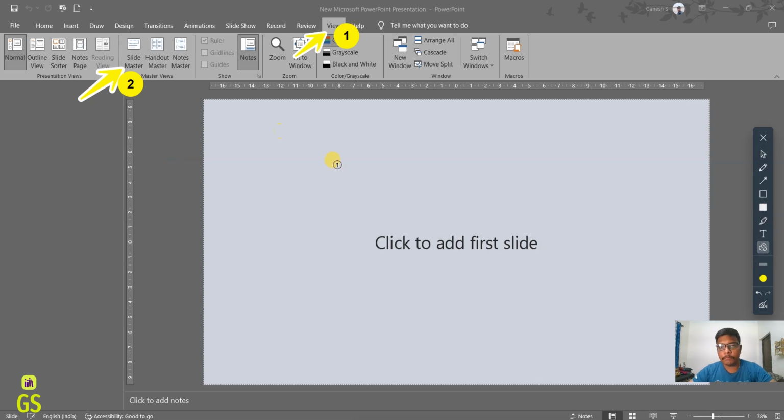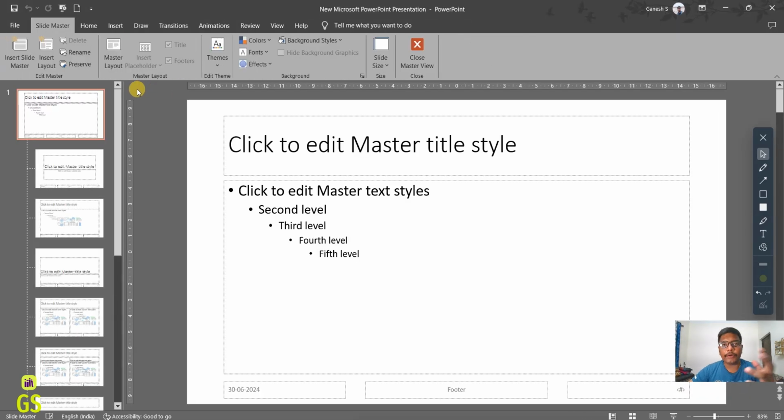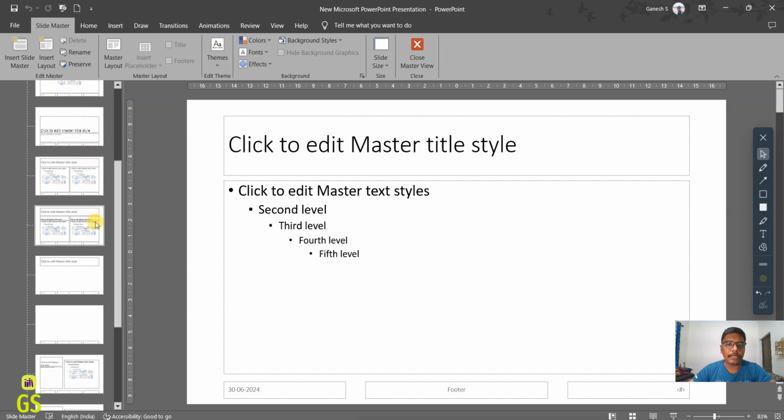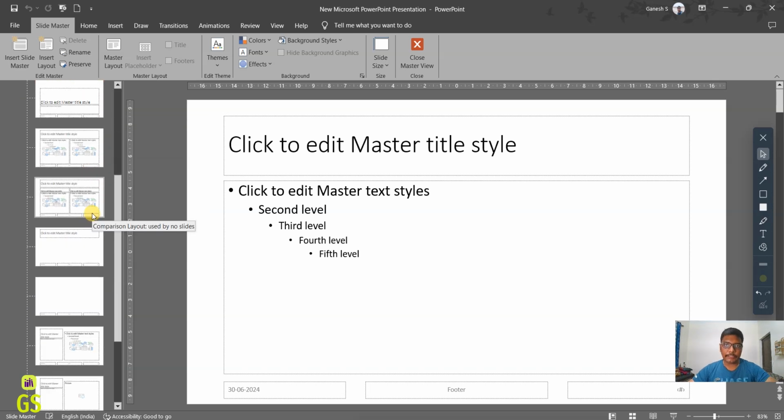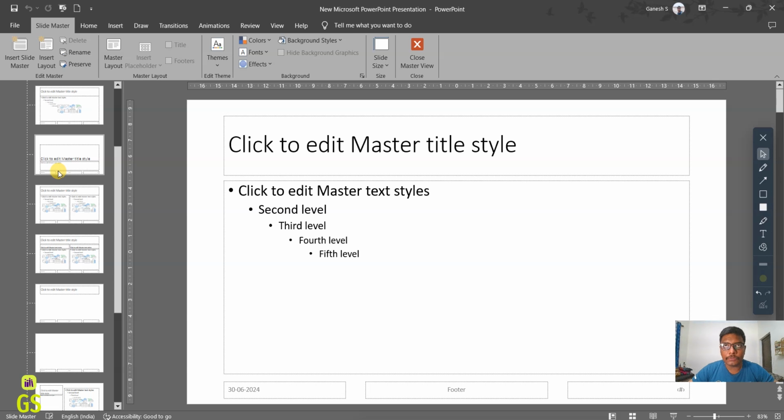Remember this part. Now once you enter the master slide, what happens here? Click on the master slide, and immediately PowerPoint shows you a set of slides. Near about 10 to 11 slides will be ready. You should understand what these slides are and how to use them properly. Last class I said we basically use a blank slide, but if you are very comfortable with the master slide, then your PowerPoint presentation will be easy.